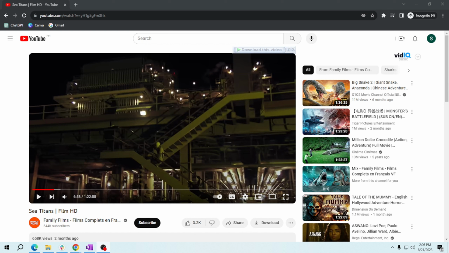Today I'll guide you through the simple steps of using Google Chrome Live Caption. Ever wish you could have instant captions for the videos you watch online? Well, with Google Chrome's Live Caption, you can make that a reality.